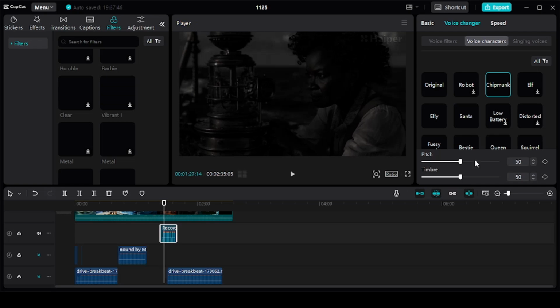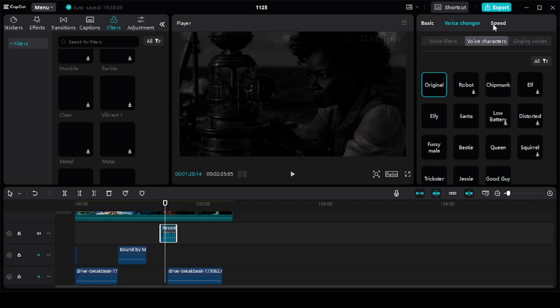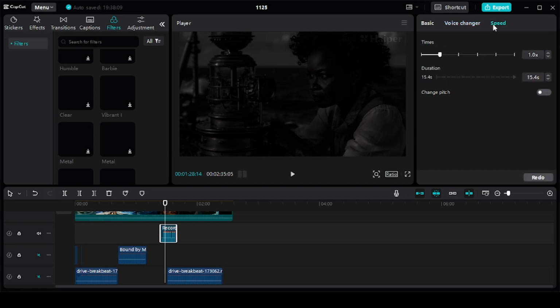Okay, kind of funny. For an audio that is quite long, or it could be a video, you could always change the speed. It became smaller.